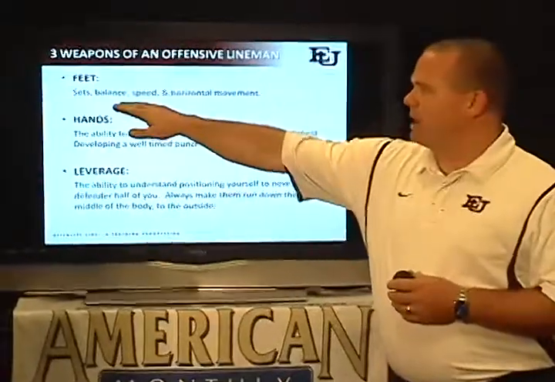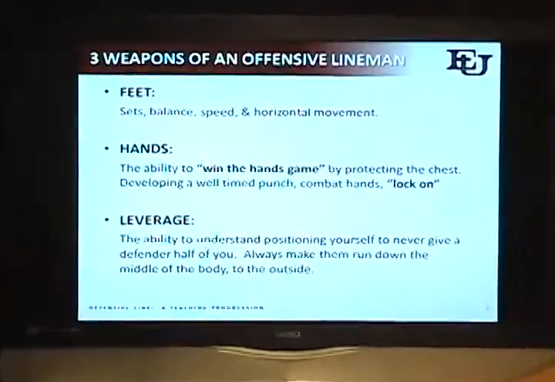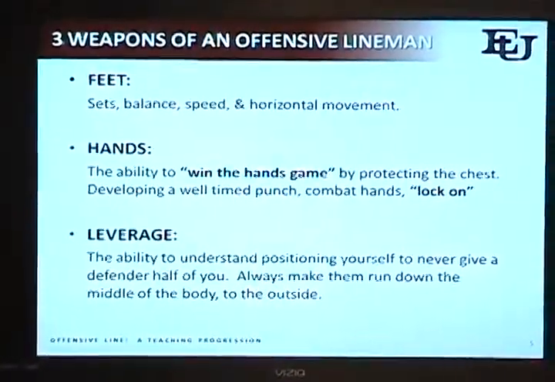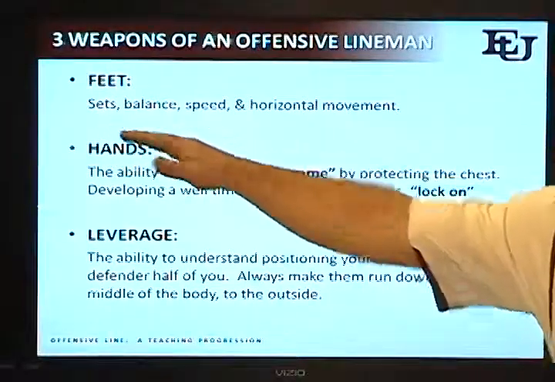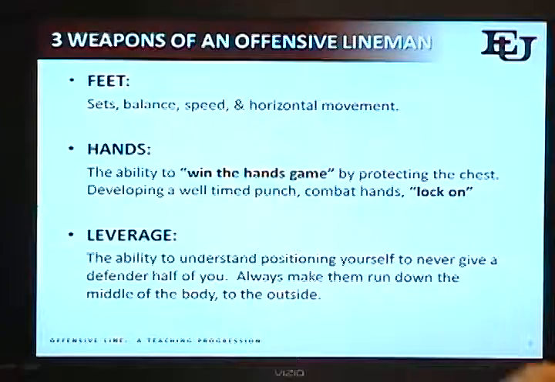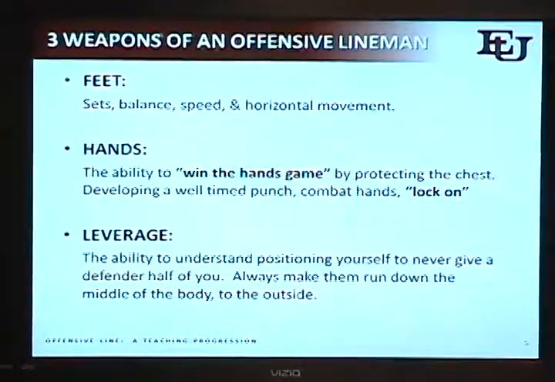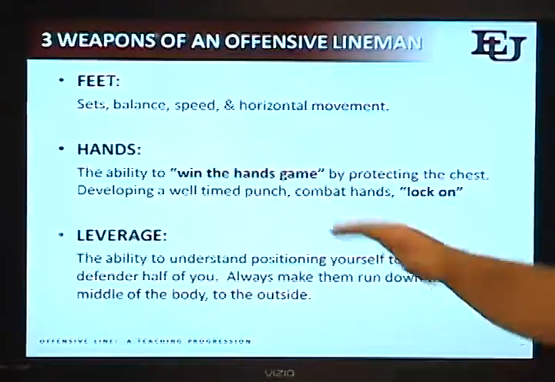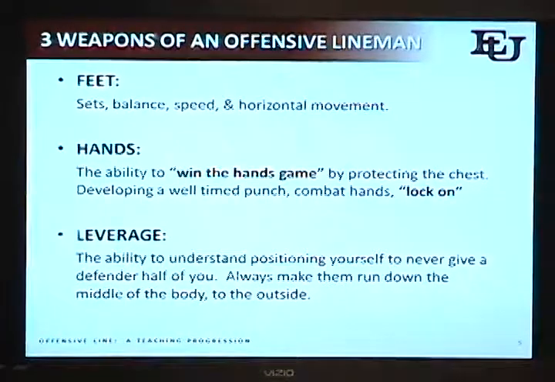So when we talk about developing your feet as a weapon for an offensive lineman, we talk about making sure that you can develop the type of footwork that helps you get into a good set. We talk about having the type of feet that gives you balance, the type of feet that gives you speed, and the type of feet that gives you horizontal or lateral movement.